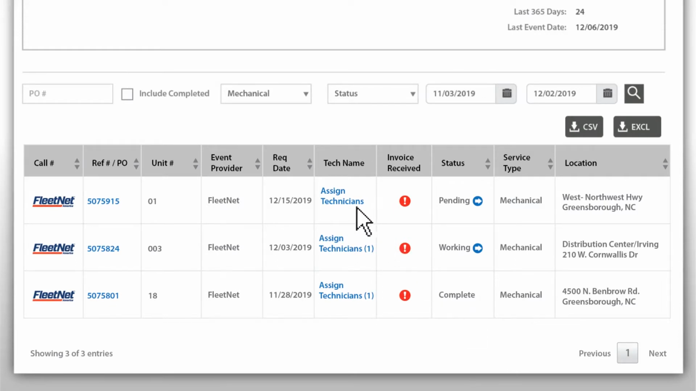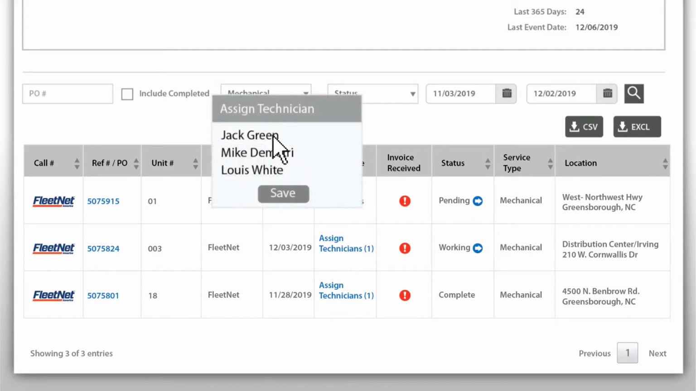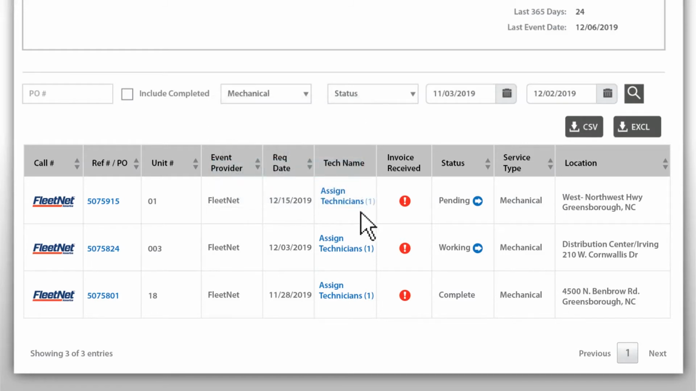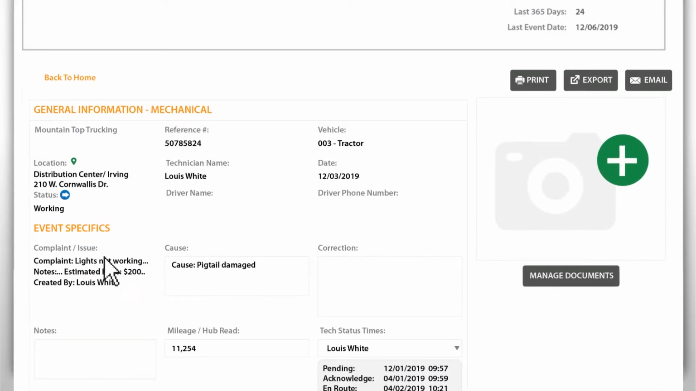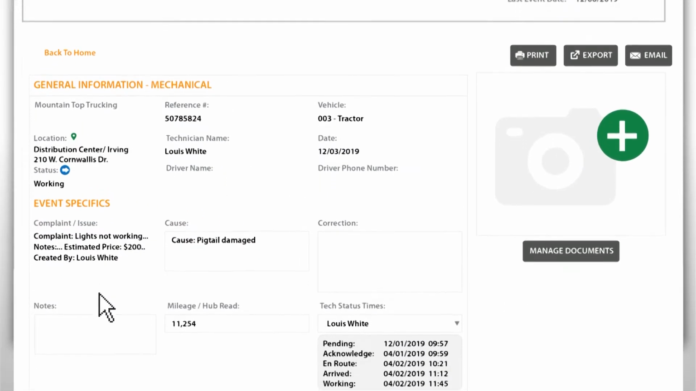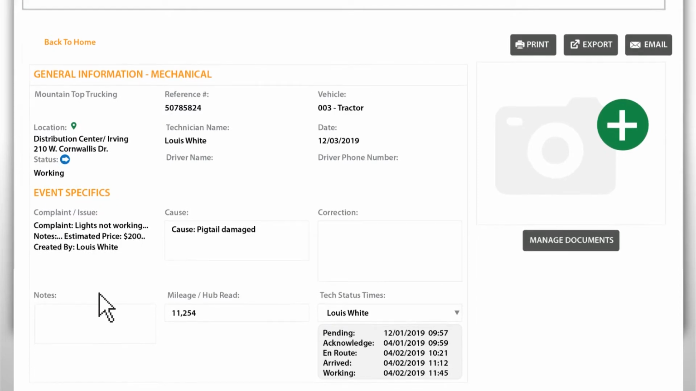To assign a technician to an event, click Assign Technician and make your selection from the drop-down menu, then click Save. To view the event details, simply click the PO number associated with that event. The Details page displays the most up-to-date information about the event, including the current status.